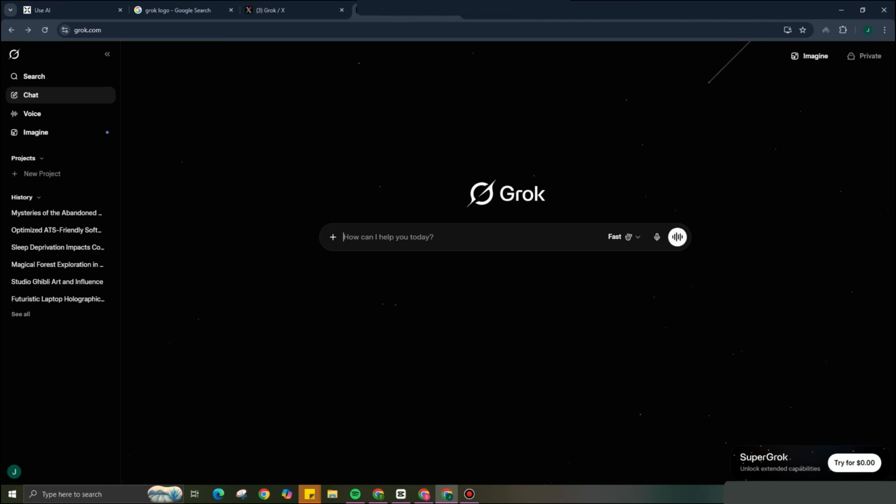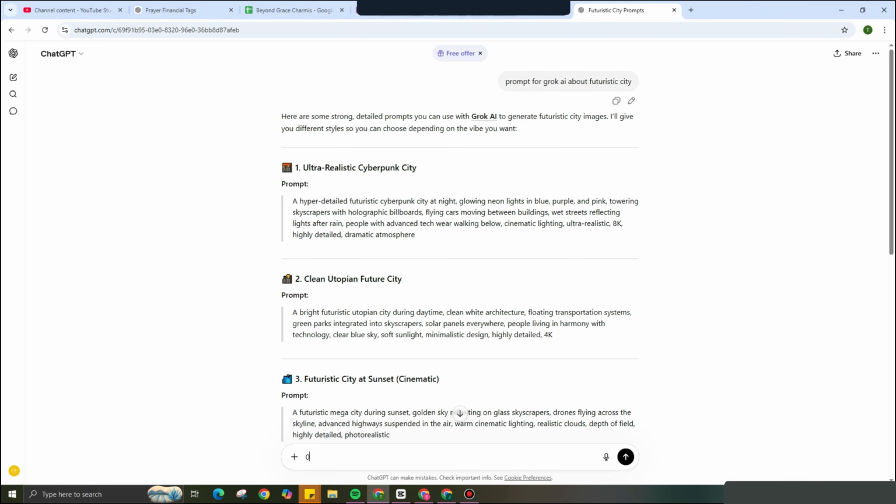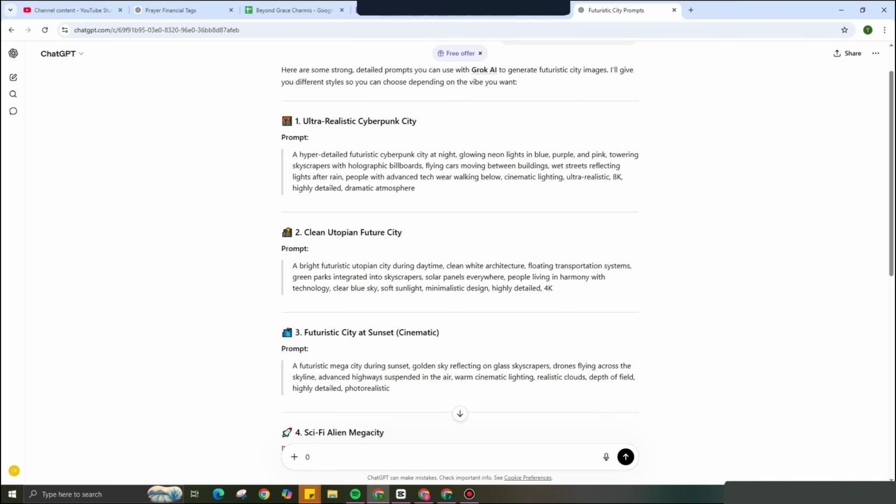Okay, so I will be asking ChatGPT for a prompt since I don't know how to create one. This is ChatGPT, and here I have asked ChatGPT to create a prompt for a futuristic city. There are tons of prompts here that I can use, and all I have to do is copy and then paste it to Grok AI.